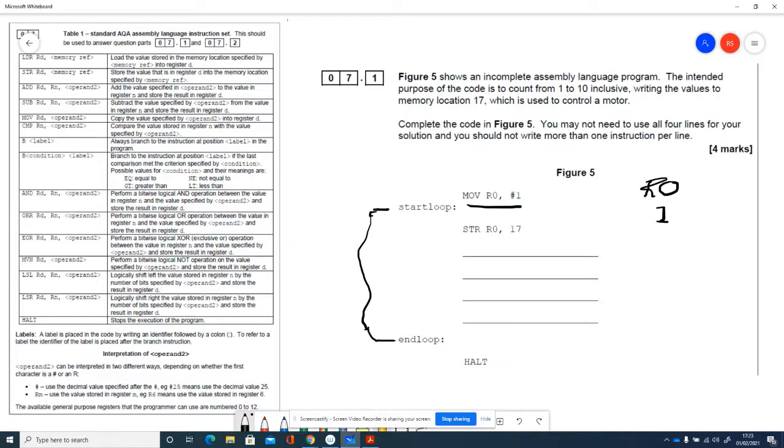So if we've got location 17, and this is RAM, remember, then that's going to take the value of 1 as well. So 1 has gone into memory location 17. Then we need a bit more code to allow us to count up. There are a few different ways of doing it, but probably the best way is to use an add.